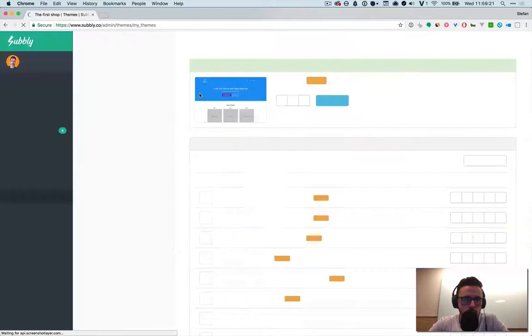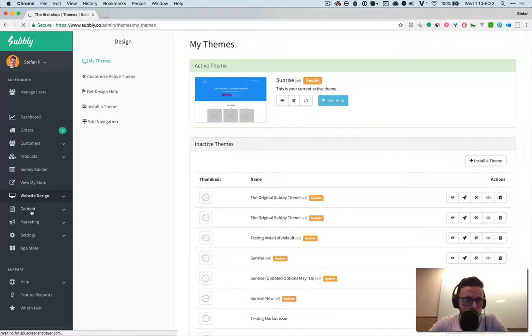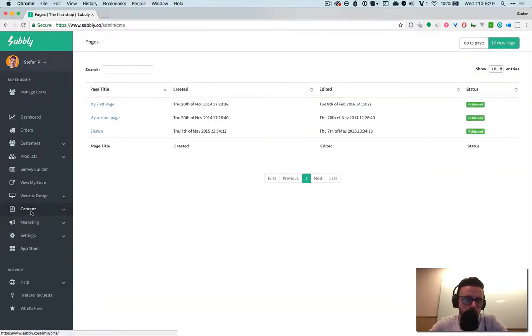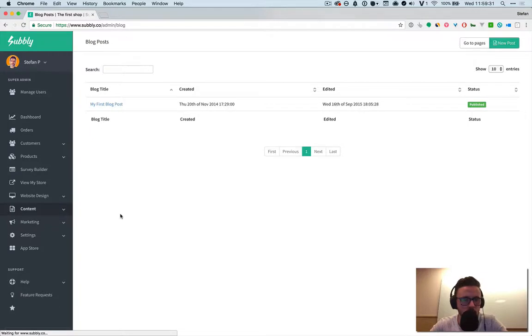Let's exit the website editor for just now. There's another section which is related to that, which is the content section, where you can add pages and blog posts. It's really straightforward. I'm not going to go into it just now because it's quite dull, but at least you know you can add posts, blog posts and pages.